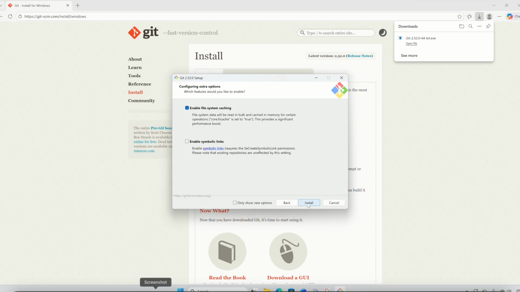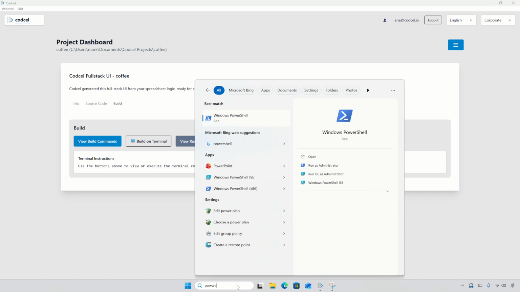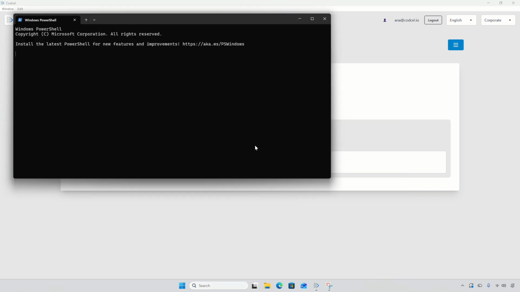Now we'll run the Codcel full UI, see the app start, and interact with a real UI that came directly from your Excel file. All right, Excel superheroes, this is the moment everything comes together. Go to the Windows search bar again and type PowerShell. Open a fresh PowerShell window. This is important. New installs like fresh starts, just like spreadsheets after someone's been experimenting.